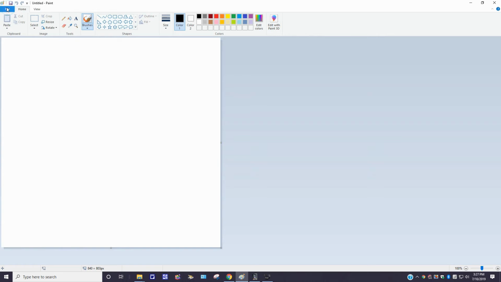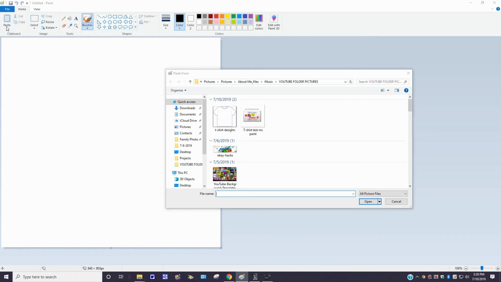Let's go to Paste. All right, let's click on Paste. You go to File, Paste. And there you're going to paste from, you're going to get a design from there. So let's see if I can open up here. My computer is slow. Oh, there we go.